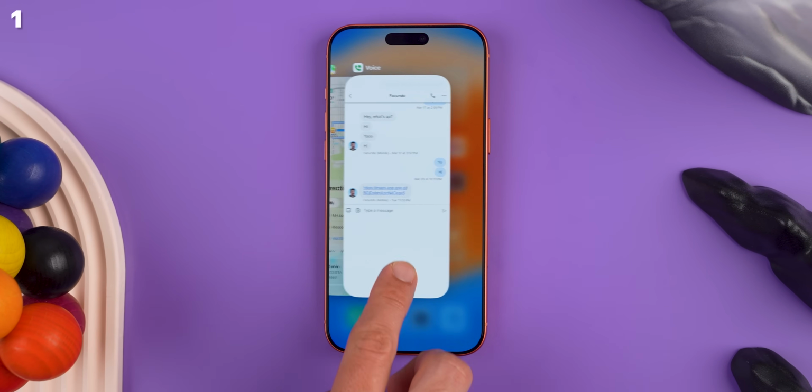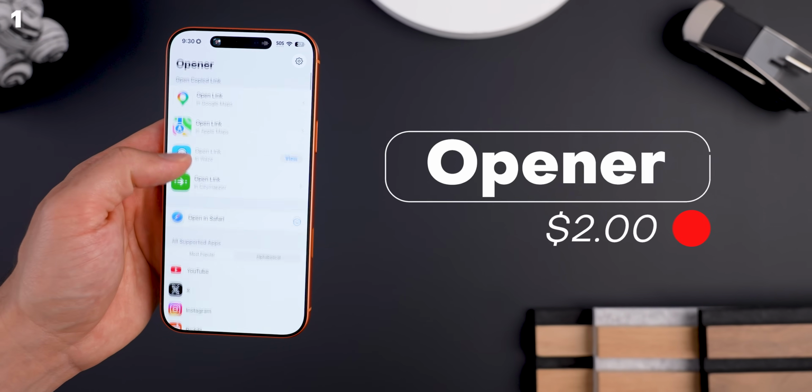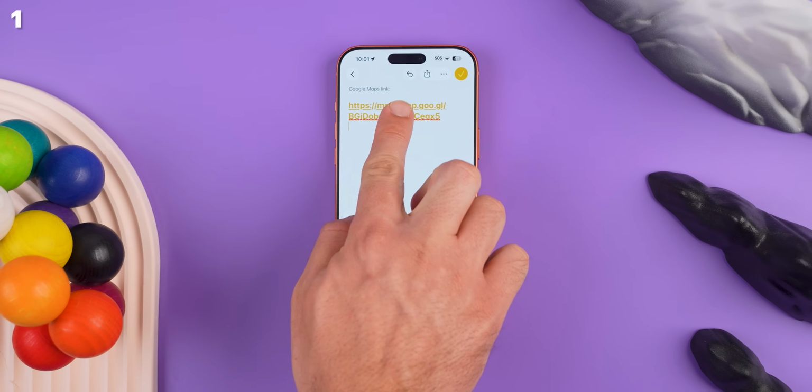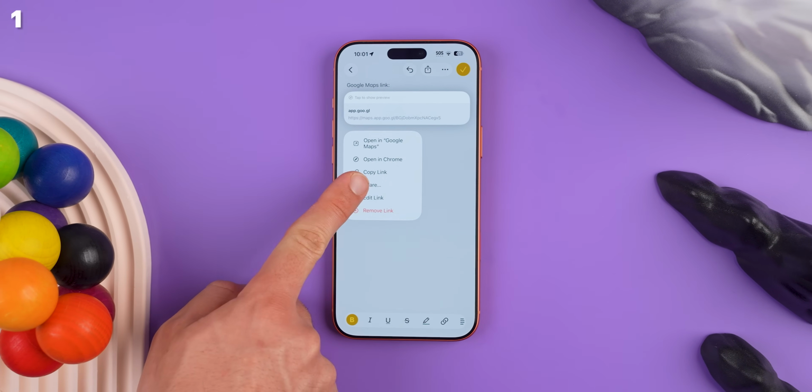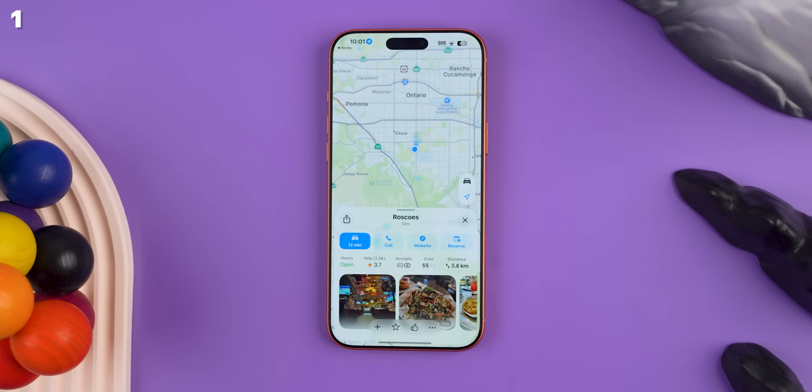Now let's switch the roles. If you're on the iPhone and someone sent you a Google Maps link, but you use Apple Maps, you can just download this app called Opener for $2. And now whenever someone texts you a Google Maps link, you can share it to Opener and it'll let you quickly open that link in Apple Maps instead. It's that easy.